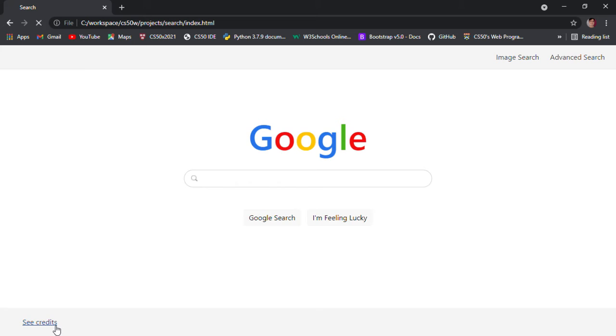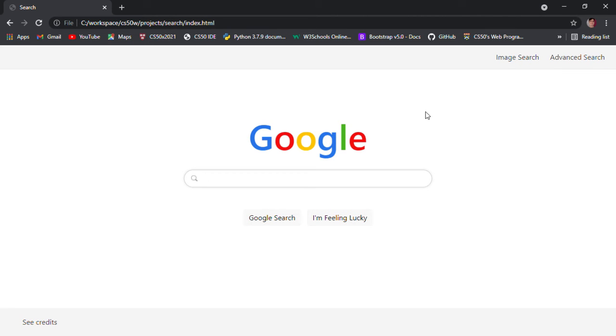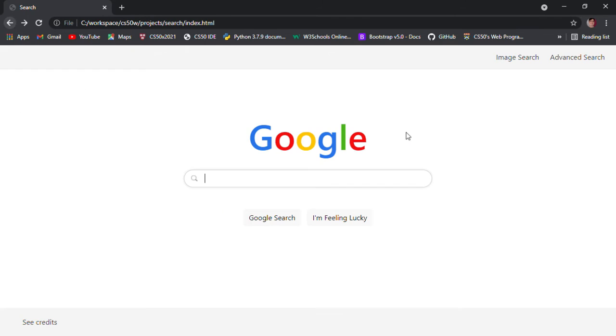The search lens icon here, I grabbed it from Clipart Max. So I added this page on my own, nothing fancy, but just to ensure credits for its author. But let's see if it works. I can type here some query, like CS50 web for instance, and when I press return, I can expect to see the same results I would on Google. And that's what happens. Google search results page for CS50 web, so it's working fine.